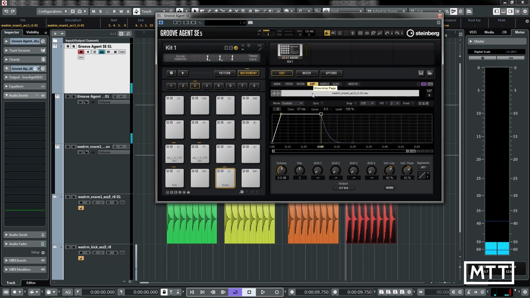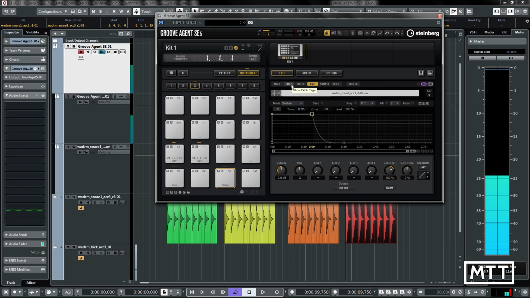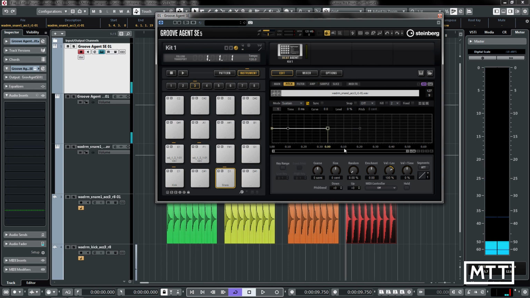Now pitch, again, I'm just going to put that back to 100 for the default, and also put this back to 0. So effectively, we're not going to be doing anything with the amplifier. The amplifier is either on or off. And pitch. Now, pitch is another area where you can contribute to the realism or playability of the sound.